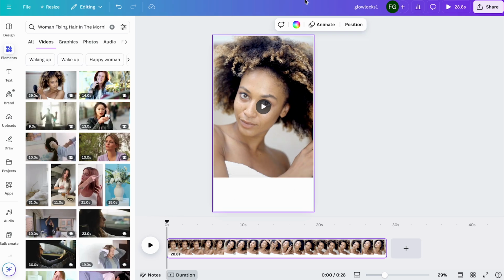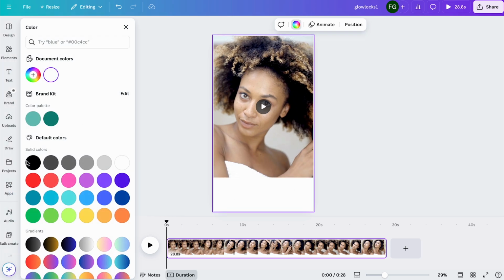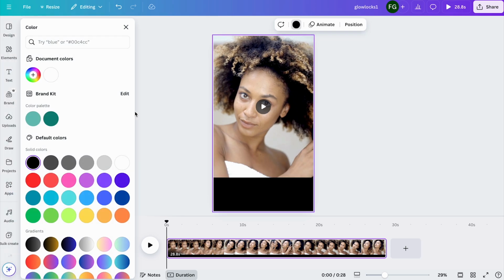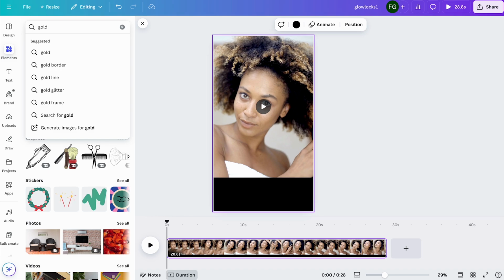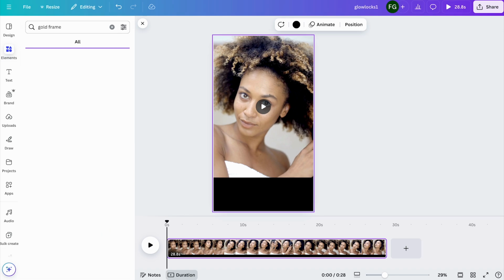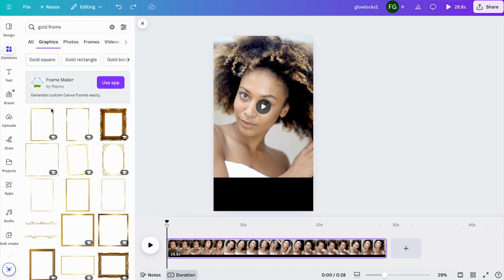Then I want to make the bottom area black, so I'm going to tap on the color tab and pick black, fill that in. It gives me a better background for what I'm thinking of doing next, which is I'm going to go back to my elements, and this time I'm going to type in a gold frame, and I'm going to tap on graphics.